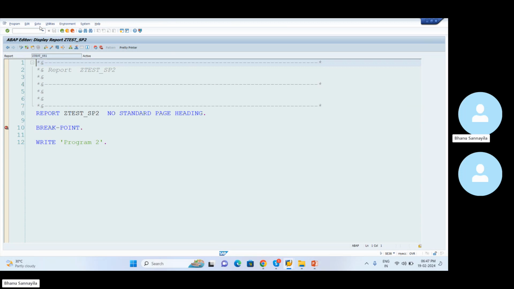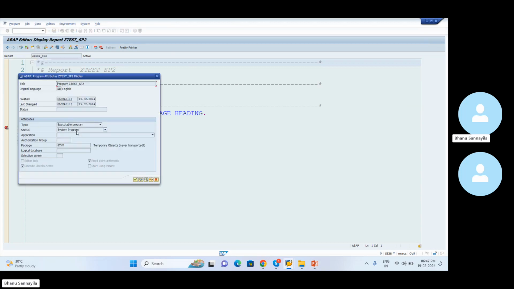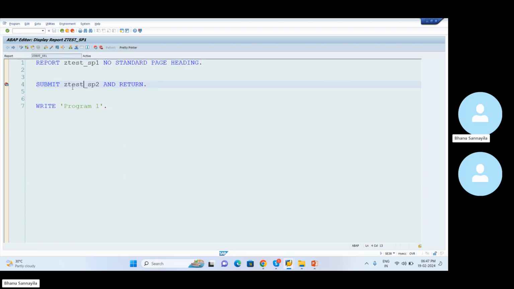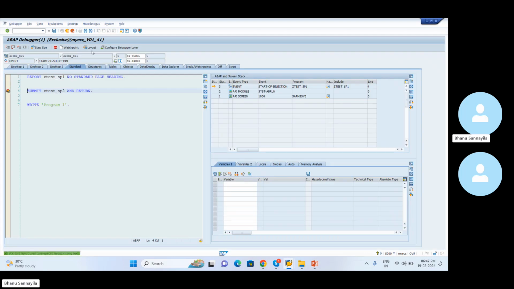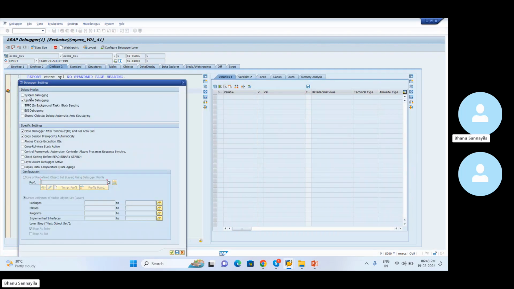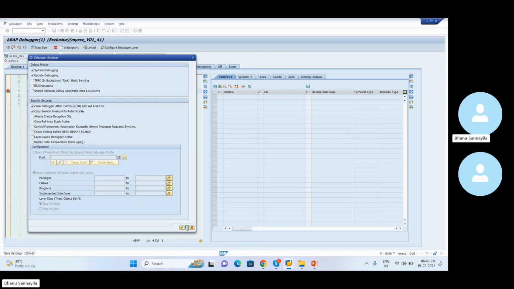So how can you say this is system program? Go to attributes. Here you can find the system program, right? So now let me execute the first program. The moment when my debugger is started, again the same context like settings, change debugger settings, system debugging. So if at all you want to debug the system level applications, either it could be a program, it could be a function module, or it could be class also. So if at all you want to do that, so you have to activate the system debugger and save it.